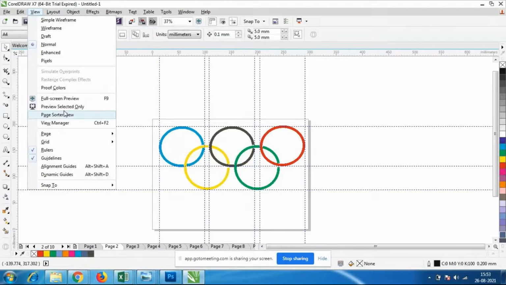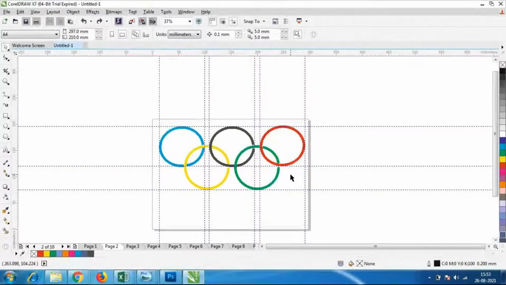See, full screen preview. So how it will look in the output. This is the final output. Whether you want to increase the thickness of the outline, you can increase it. So I will press escape, and it will come back to normal mode.